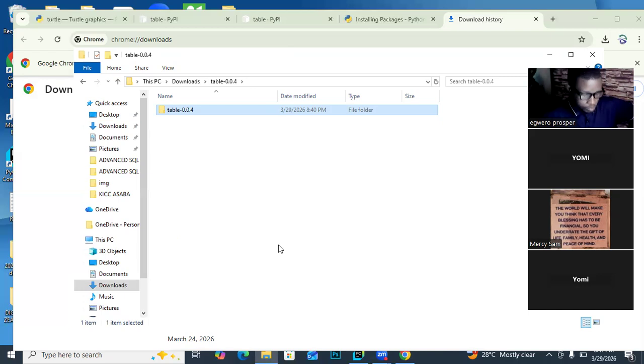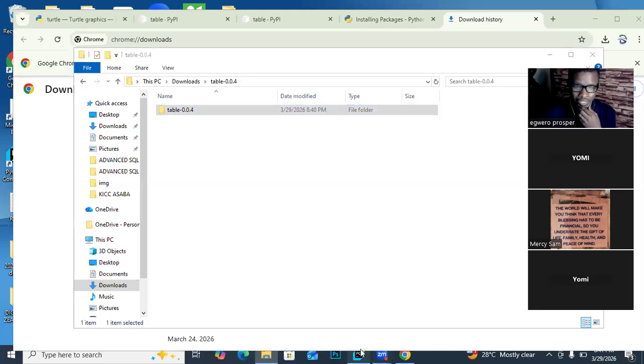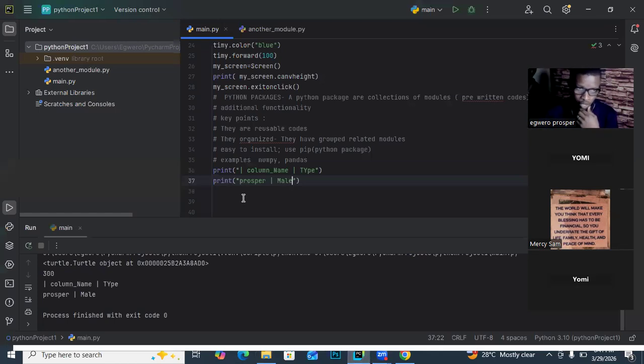Okay, all right. So now that we have downloaded it, let's look at the steps on how to install it. What we have done is only download it. How do we now install it? Remember, after you have unzipped it, you go to your IDE.